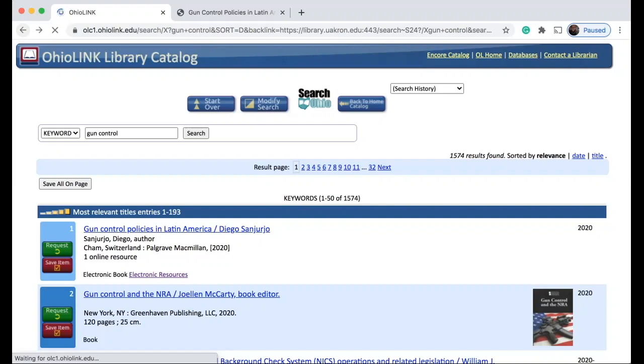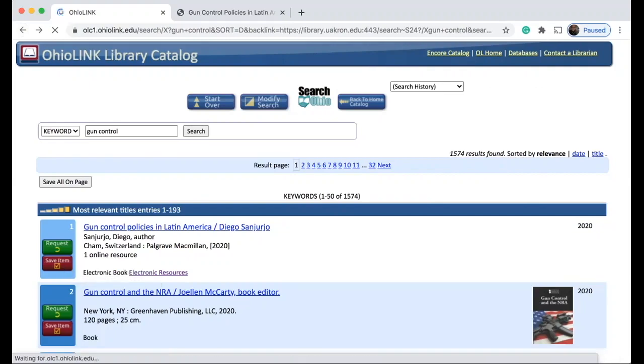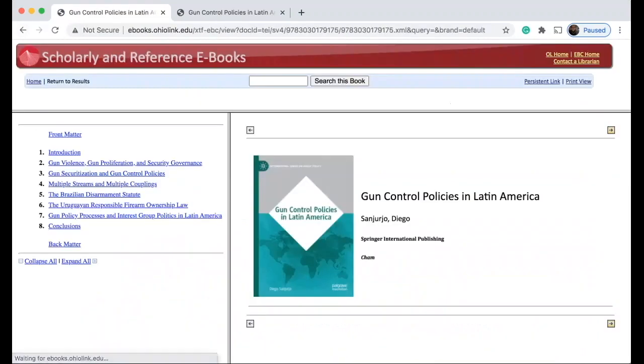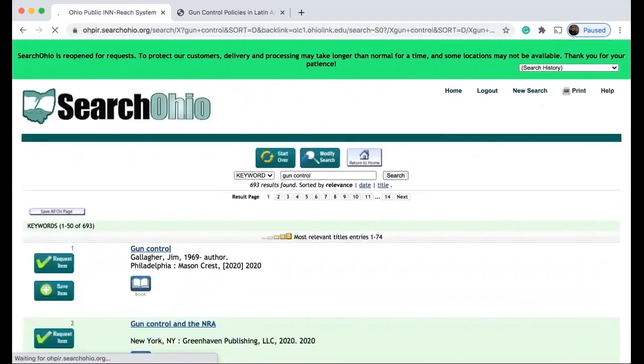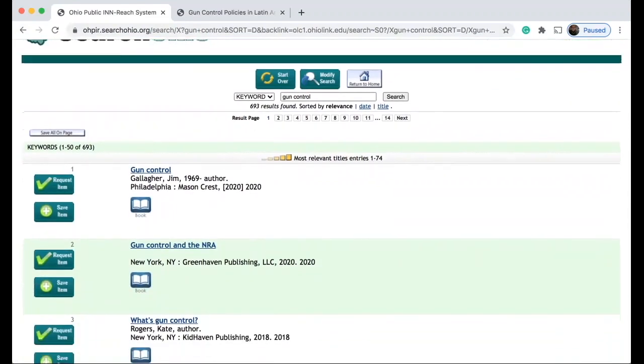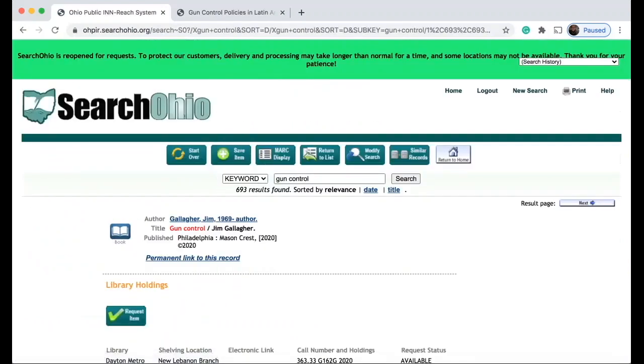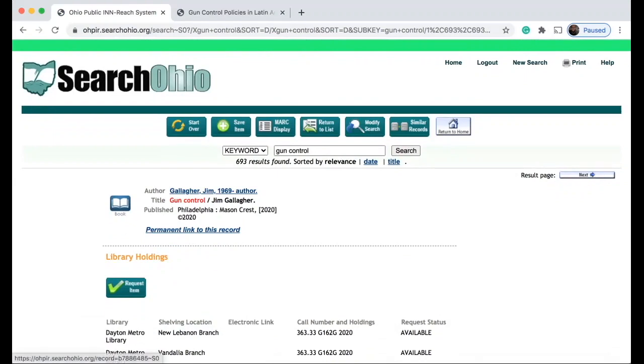The functionality of the search engine matches the UA library catalog closely, but it may look different than what you saw earlier. However, you'll have the same options for modifying your search, saving items to view later, connecting directly to items by clicking on electronic resources, starting over, or going back to the home catalog. So for Search Ohio, again, you'll see that it's very similar to Ohio link. You can request an item, save an item for later, or if you click on the title of something that is a book, you can see a permanent link.